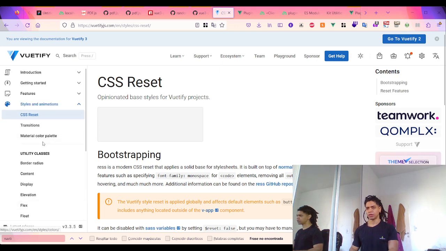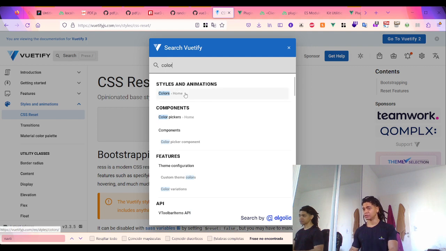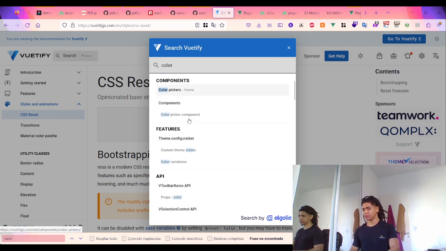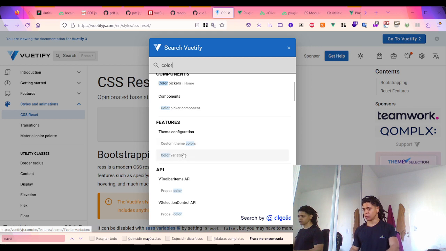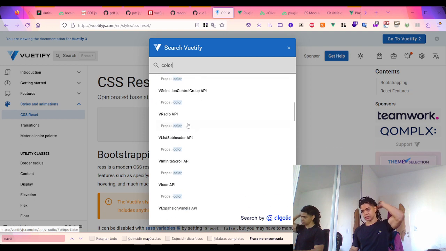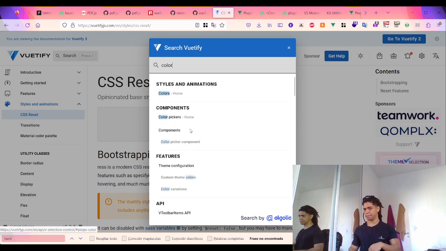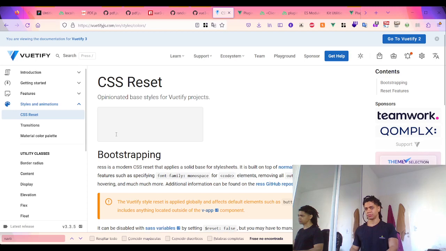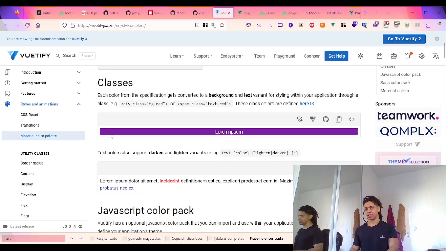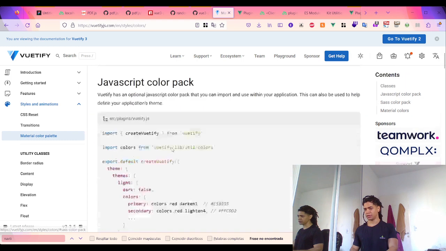Okay. So when it comes to, for example, a color, do you have any style and animation color? Color picker, features, color variations, custom theme colors, color variations. This is from the API. Okay, it is API, but style and animations here, colors. That's right, material color palette. Okay, which is what I want here.